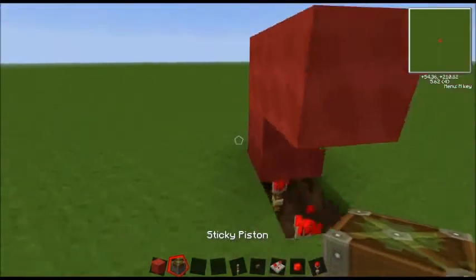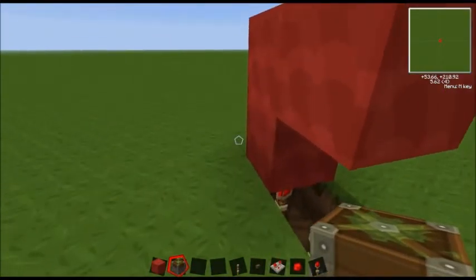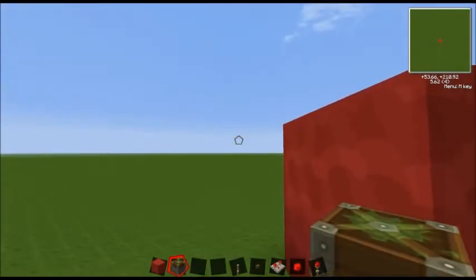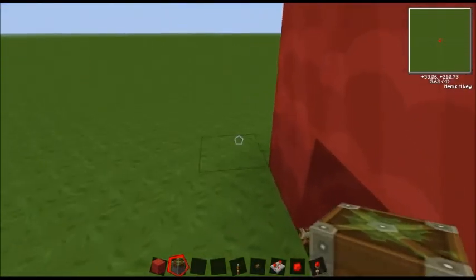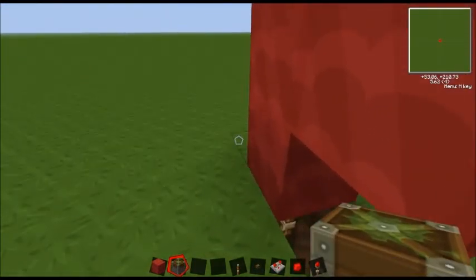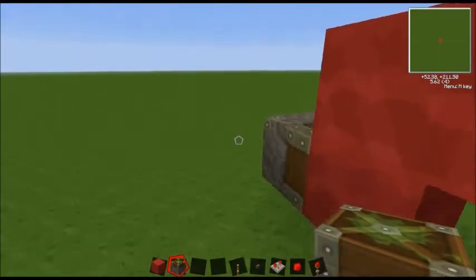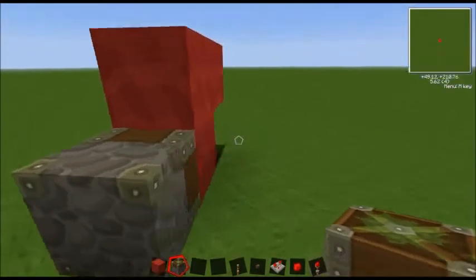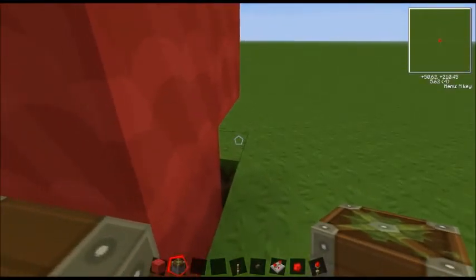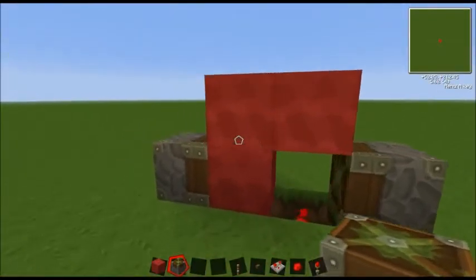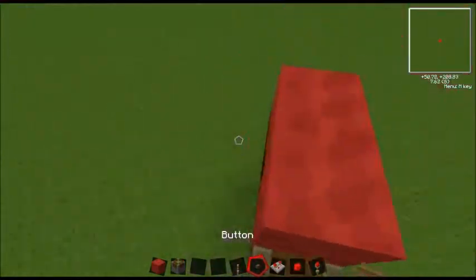Next we're going to be placing our sticky piston. So we're going to look this direction. Then we're going to look at this block right here and then place the sticky piston that way so that it's facing this way. And we're going to do the same on this side. Now, right here is your output line.